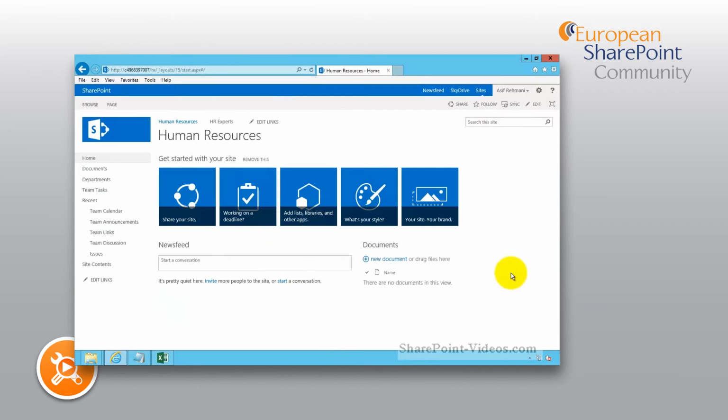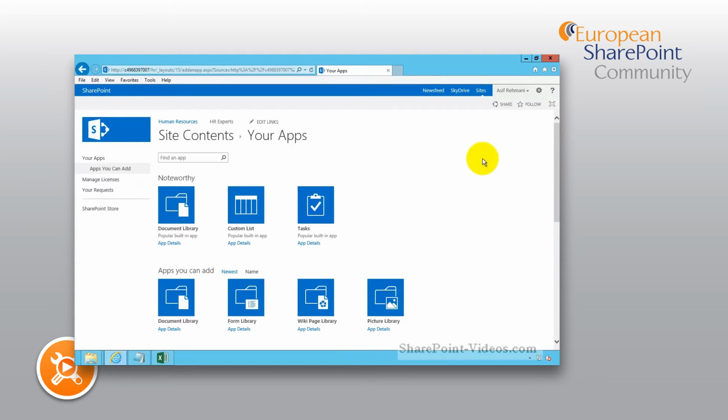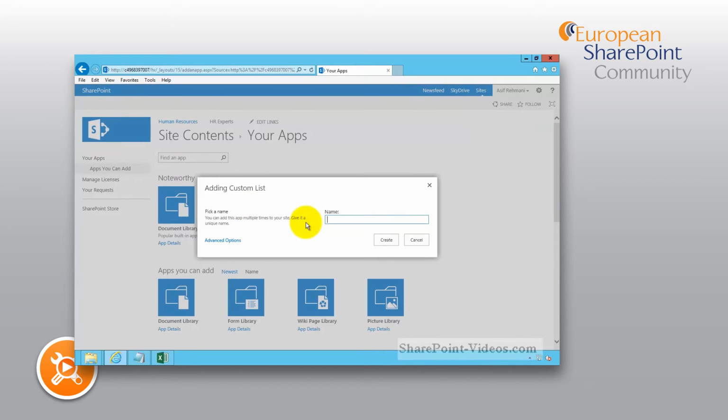To do that, within SharePoint, I'll go ahead and make a new custom list. So add an app. For this, you do need to be a designer or a site owner. I'll make a custom list. We'll call this customers. Create.